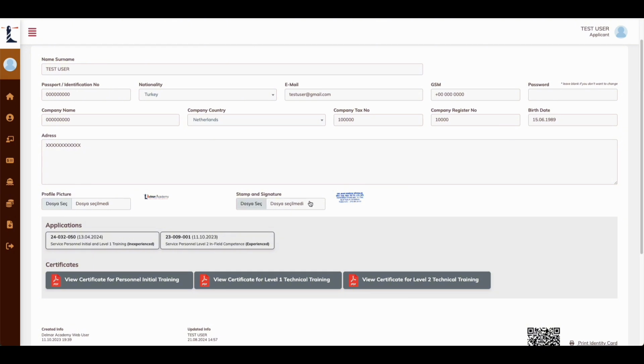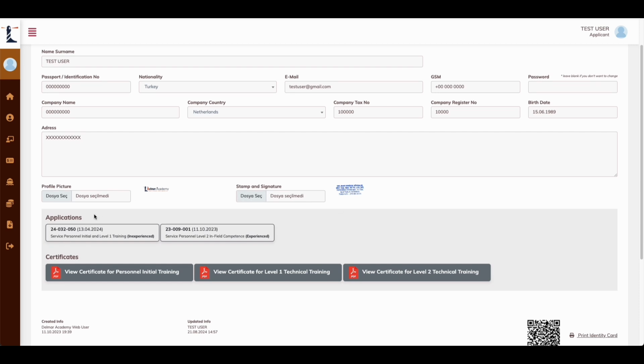And also, you can see the stamp and signature section. It comes automatically without a signature, but if you want to add your signature to this stamp, first of all download this stamp, then sign it, then scan it, and finally email us at info@delmaracademy.org. You can send all your signature and stamp to our email, and after that we will add your stamp and the signature.